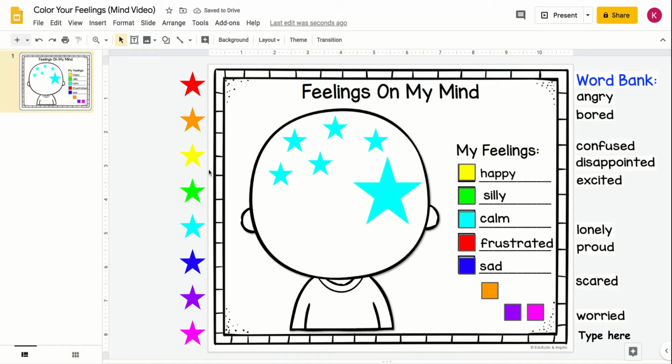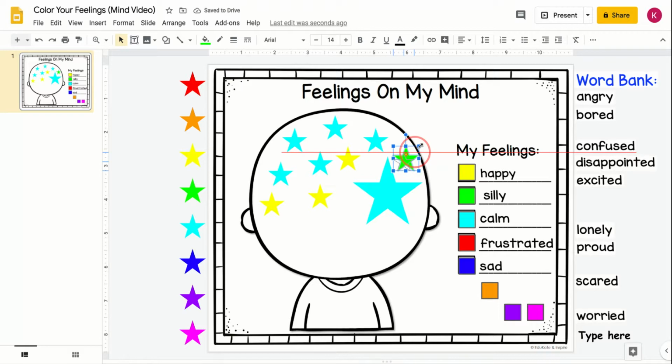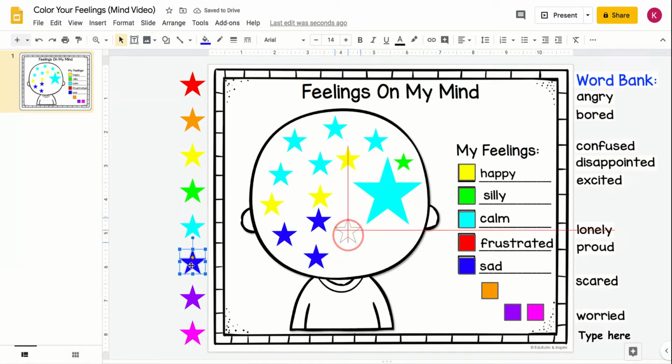I have some happy today too, so I'm going to put in a little bit of yellow to show that I've got some happiness. I have just a little bit of silliness. I'm going to drop a green star over here. I'm going to make it a little bit smaller, just a little bit of silly. I do have some sad today, so I'm going to put in some of this darker blue. And I have just a tiny bit of frustrated, so I'm going to put just one red to show that I'm just a little bit frustrated too.